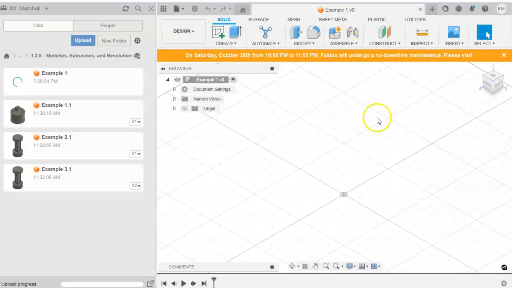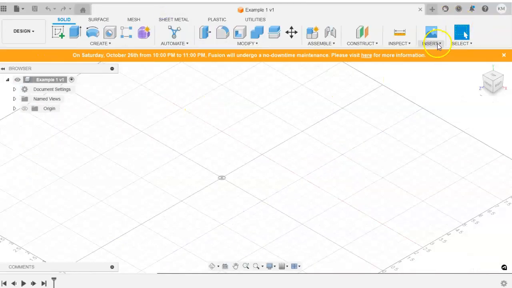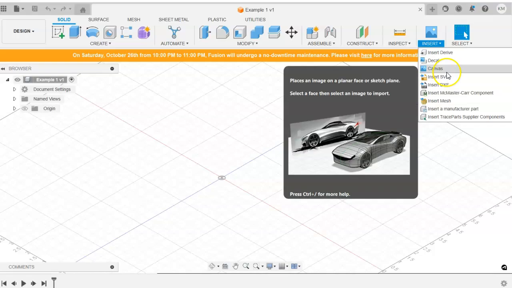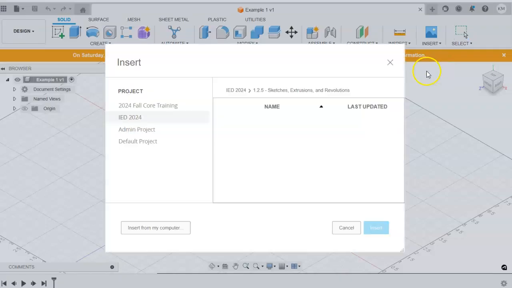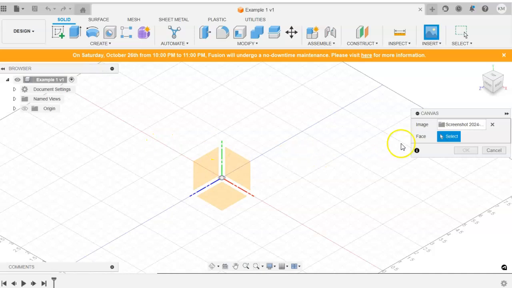And I'm going to insert a picture that I can use to reference. That's going to make drawing a little easier. So I'm going to go to Insert over here on the top right, and I'm going to go down to Canvas. And when you do that, it's going to ask you if there's any pictures you want to insert. I'm going to go to Insert from my computer. I'm going to double click on that reference drawing there.